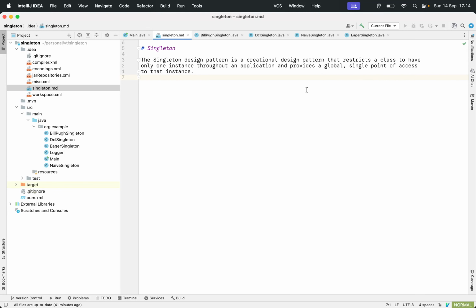Let's discuss Singleton. Singleton is a creational design pattern that restricts a class from having multiple instances. It only allows one instance throughout the application and provides a global access point.